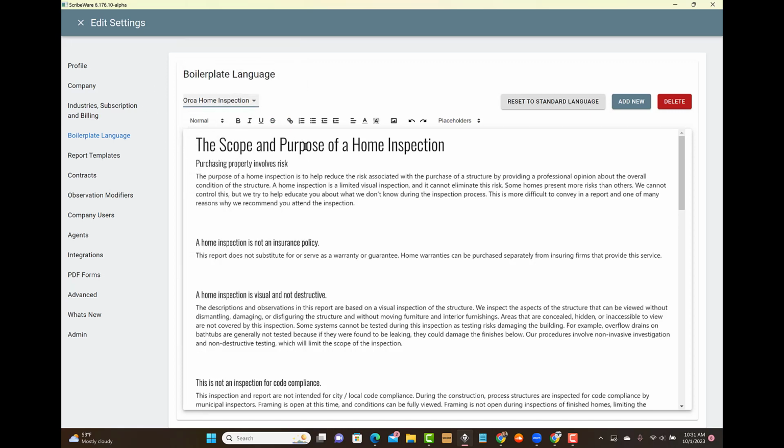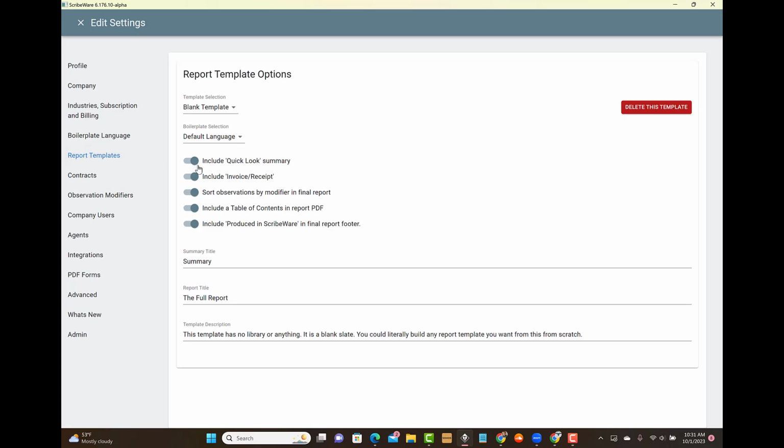And this is where you come to customize your boilerplate. You can even use placeholders, so you could have the client names and the inspection date in your boilerplate if you like. Report templates, this is where you can control report template stuff, so you can choose whether or not you have a summary, whether or not you have an invoice or receipt.